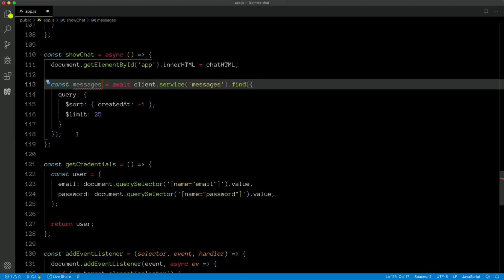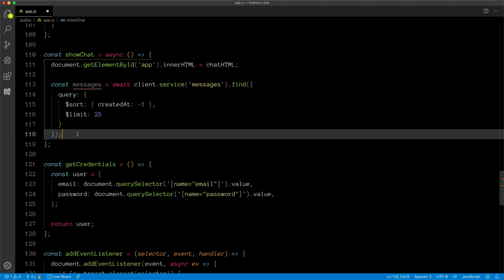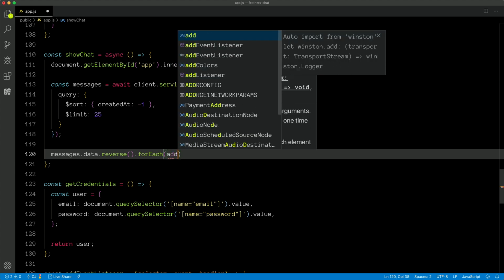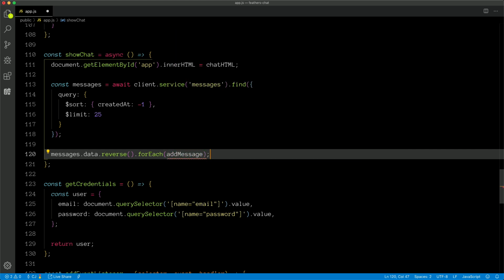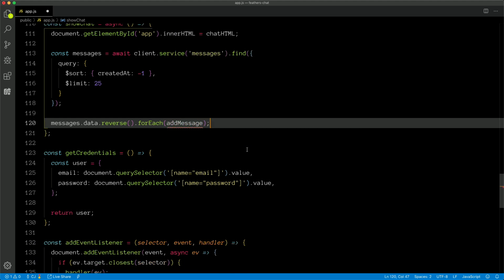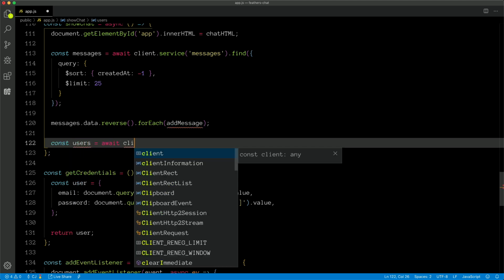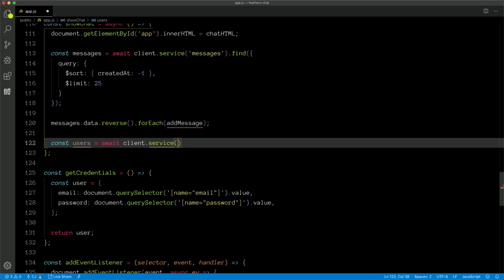So now that we have the messages, we want to add them to the page. So basically, we are going to iterate over the data. So we'll say messages.data.reverse forEach. And we'll create a function called addMessage, which will add those messages to the page. We'll create that in just a second. We also want to get all of the users from the backend. So let's do this. We'll say users equals await client.service with users.